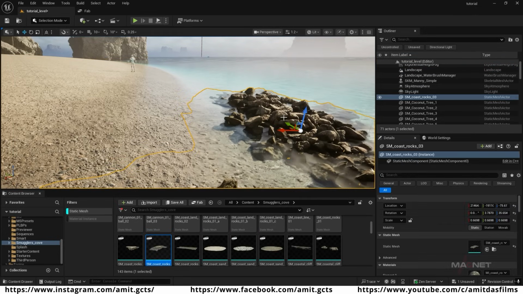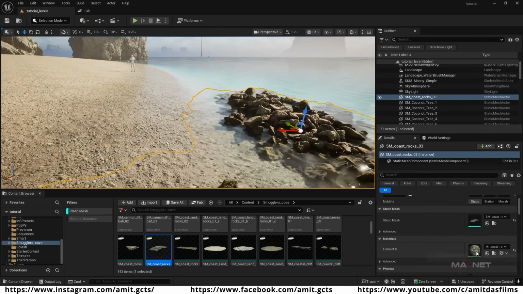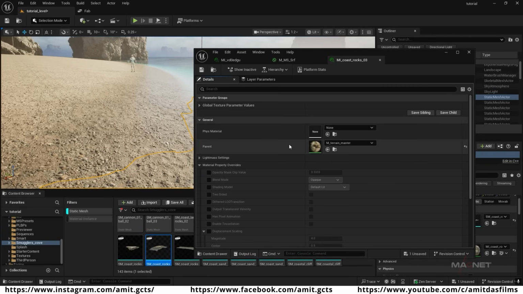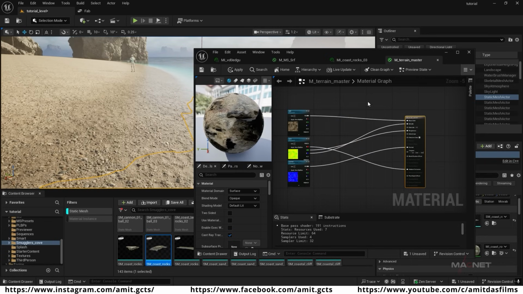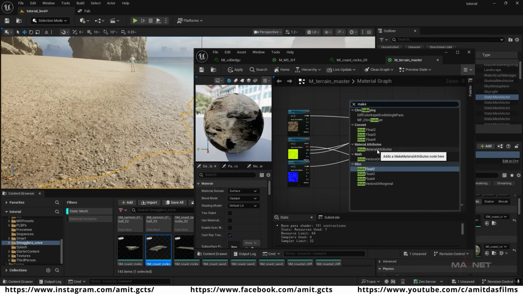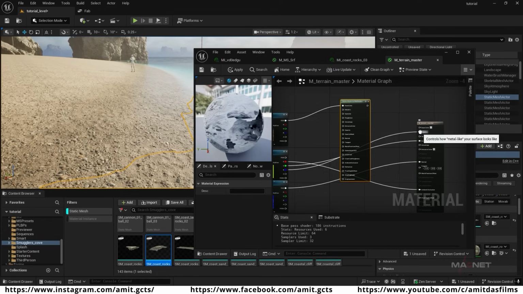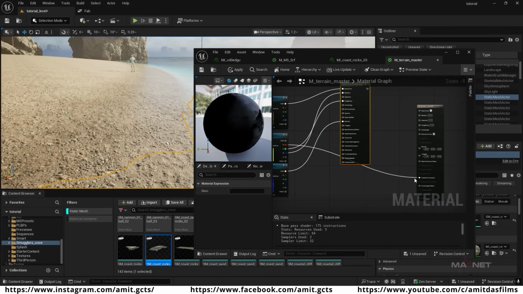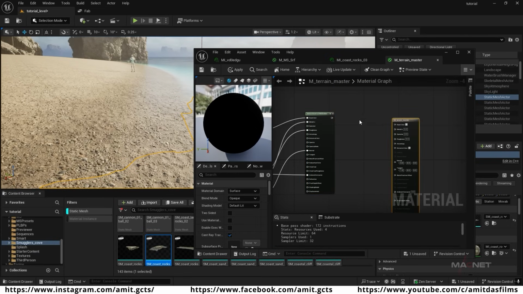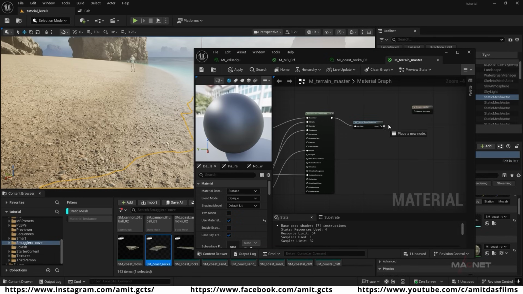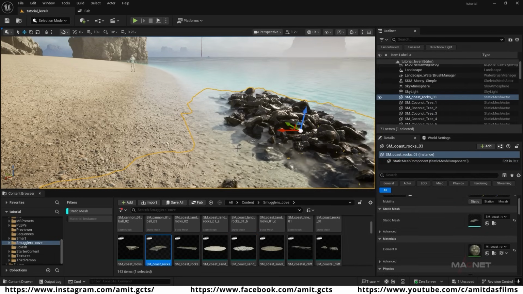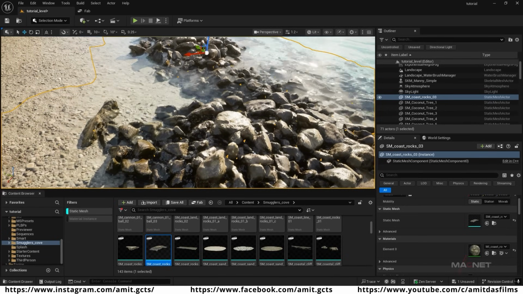Then I'm going to select this asset and I go to its material, just double click to open. And also I go to its parent material. And here I'm going to do the same thing that I did previously. Then I minimize this window. And here you can see that these rocks are getting wet here.